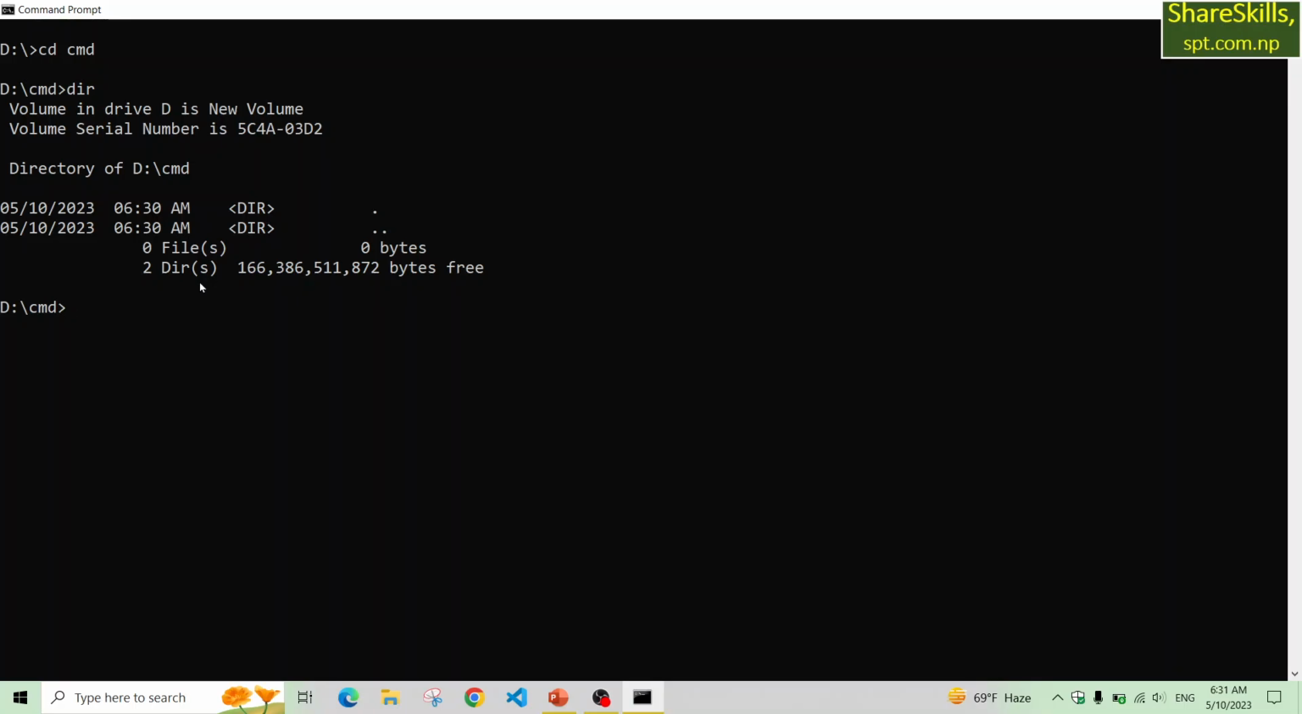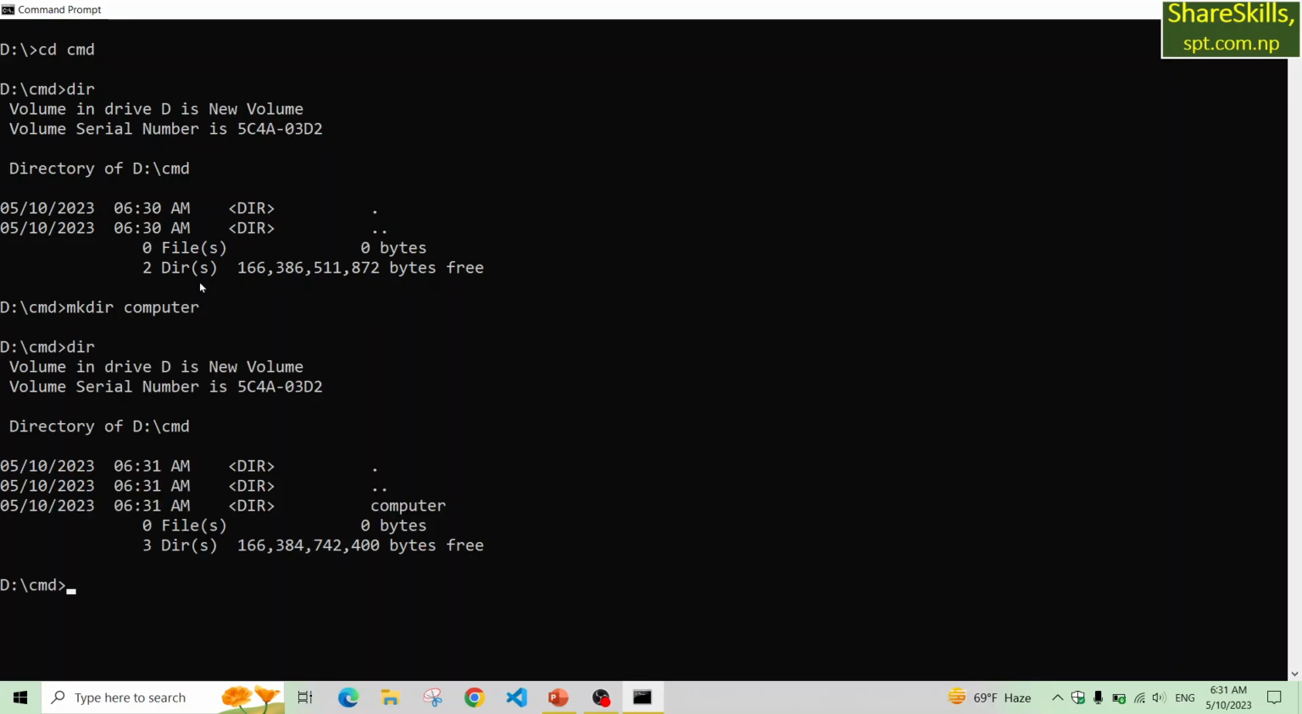So if you want to create one more folder, I'm going to use md to create another folder, or you can also write mkdir. So let's do mkdir, and here I'm going to write computer. Okay, computer, enter. Now see, again I'm going to do dir, and now you can find one directory, computer. Before, no directory, and now one directory, computer.